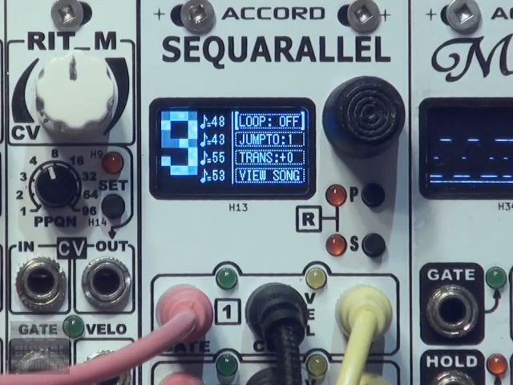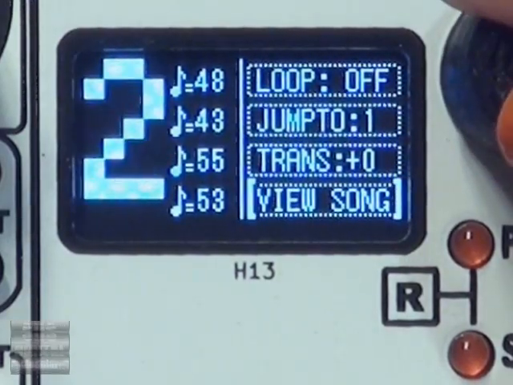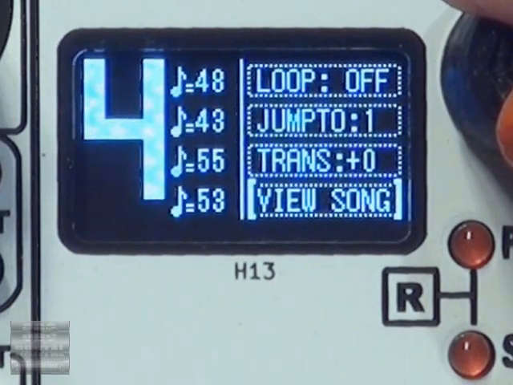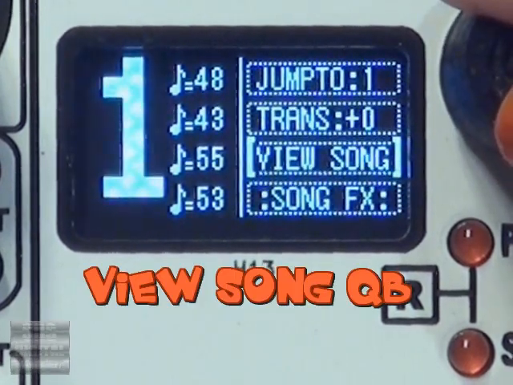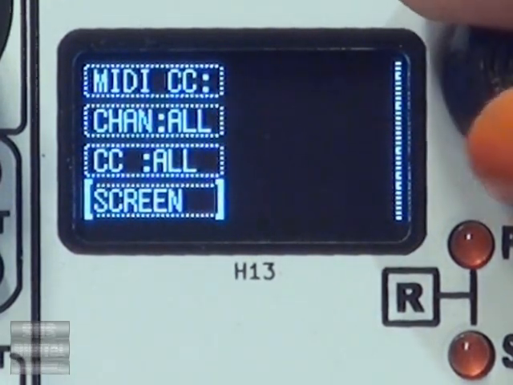The next addition is, well, really cool. A way to look at automations that aren't coming out of a jack has not been possible until now, with the View Song Quick Box. It has its own quick boxes and a view screen to see the goodies.